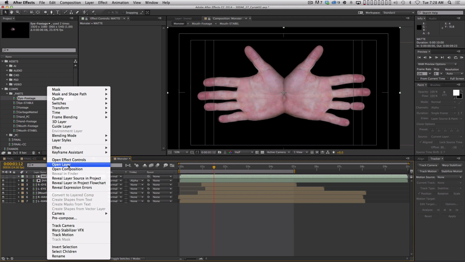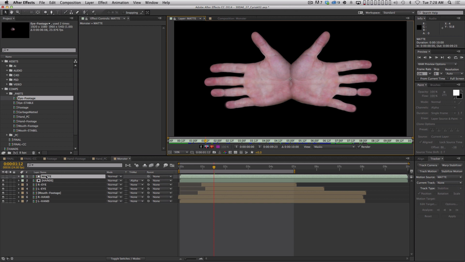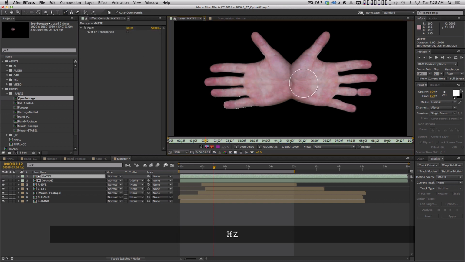open layer. What that's going to do is open this pre-comp in a layer viewer. If you double click this, it's going to actually open the pre-comp and take you into that comp. What I want is to open this as if it's just a layer. So now I'm looking at it in a layer viewer, and what's cool is now I can paint on it. I can use a paintbrush on it, okay?